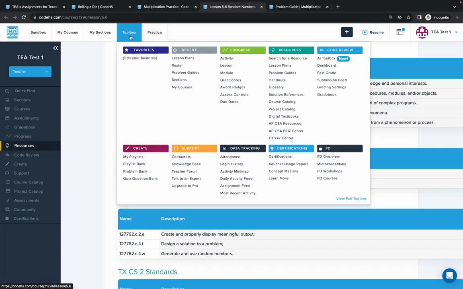In addition to the curricular resources, CodeHS offers a suite of tools to help teachers more effectively grade work, track student progress, and deliver high-quality computer science instruction that meets the needs of their students.